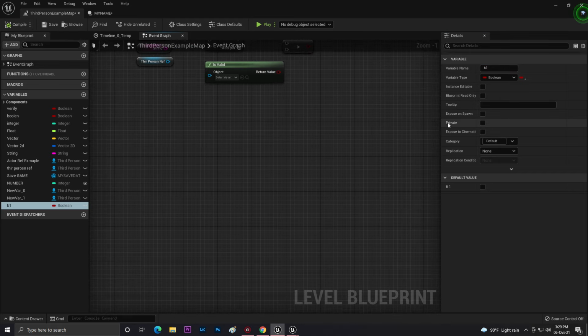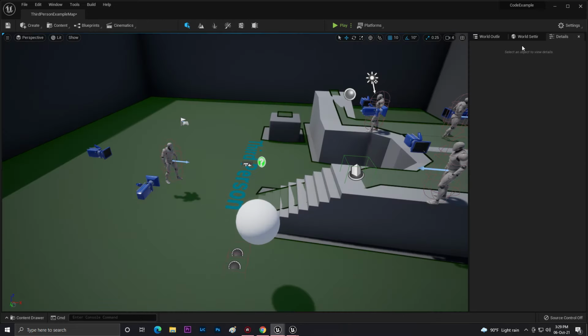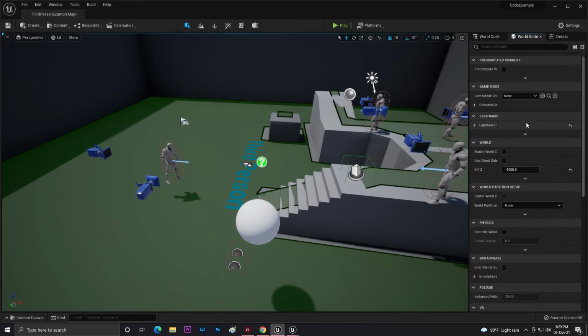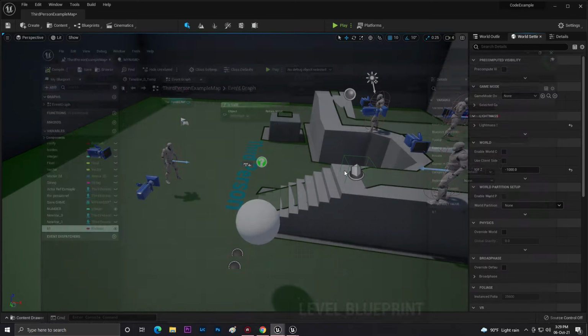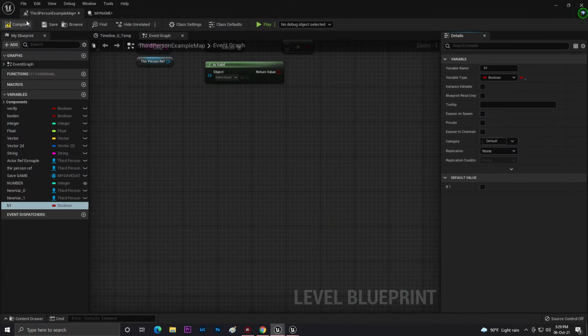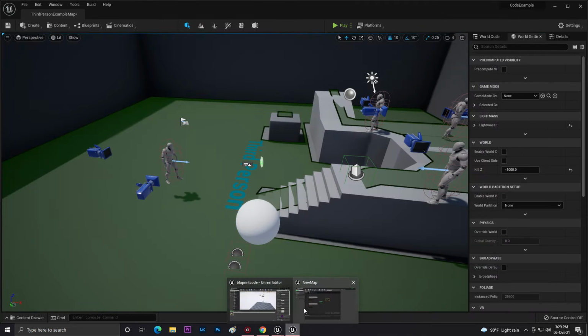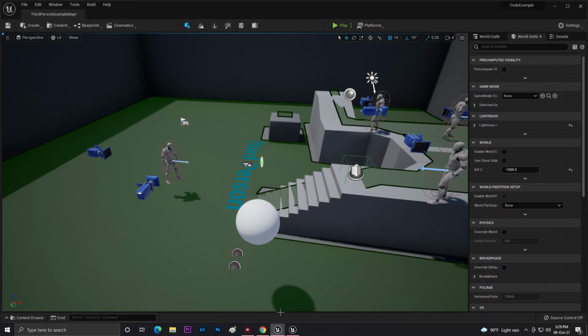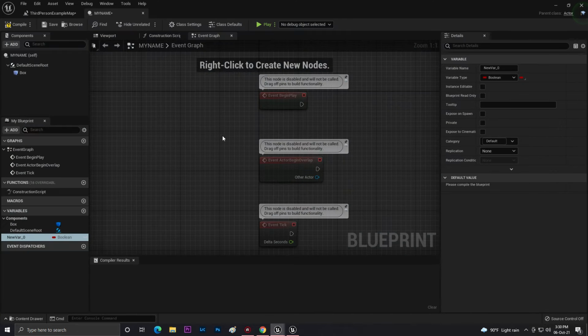Then you find there's an option available, that is instance editable. If you tick this, it means you can edit this variable from your settings. Unfortunately I can't show you this here, because for this you must be inside a character or Blueprint. This is a separate class. Oh no, this is Unreal Engine 4, sorry. Let me show why it is a separate class.